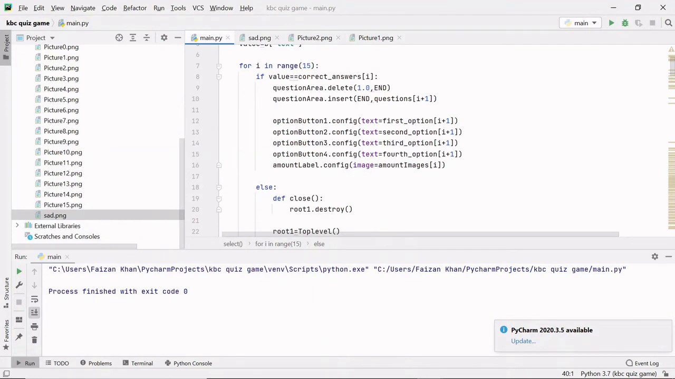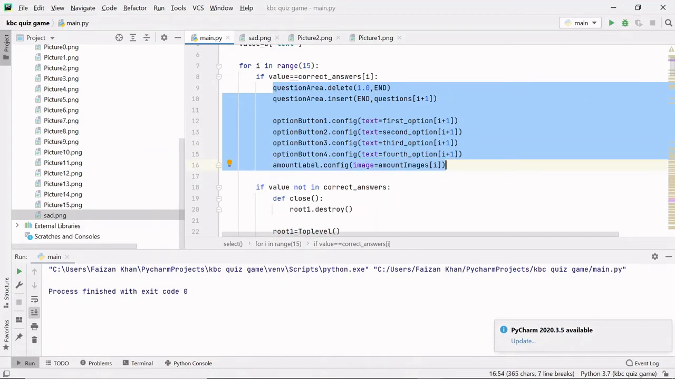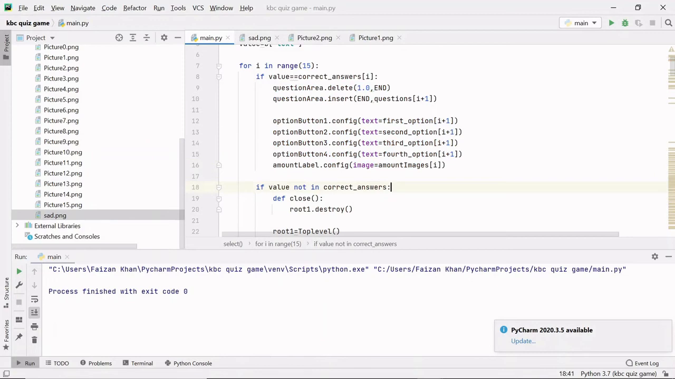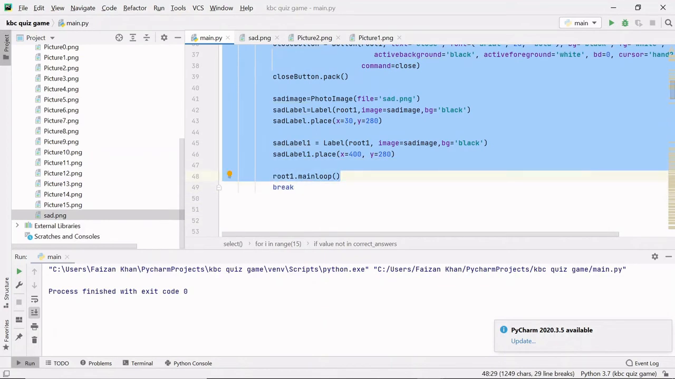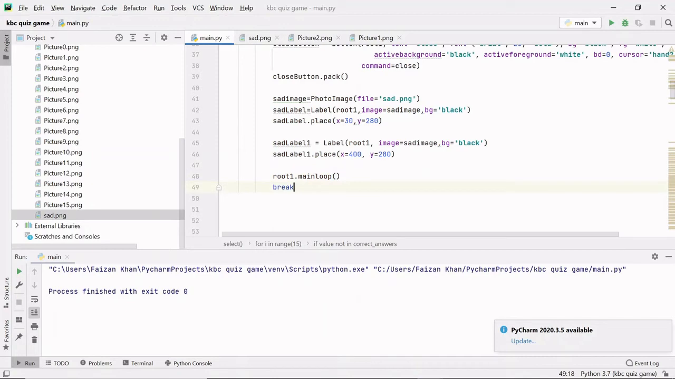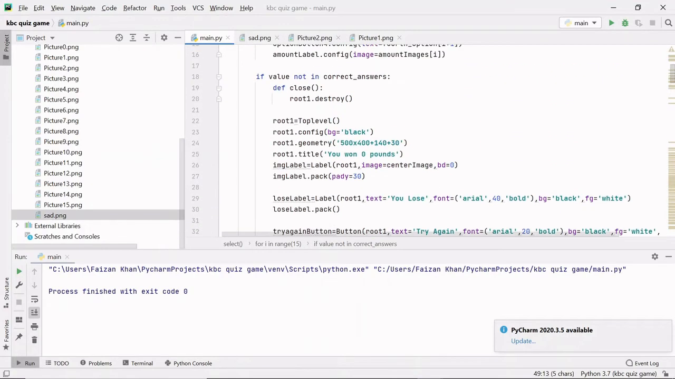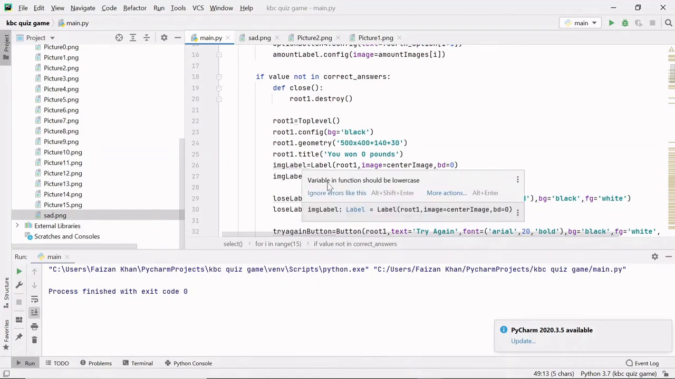So instead of using this else keyword here, I am going to use here if value not in correct answers, like this. So instead of else, just change it to if value not in correct answers. So if value will be in correct answers, okay, then this particular code will be executed. And if value will not be in correct answers, means you are selecting some other option, then this particular code will be executed. Okay, and once this code will be executed, then at last we will simply break out of this loop and we will get this window only once. I hope you are getting this.